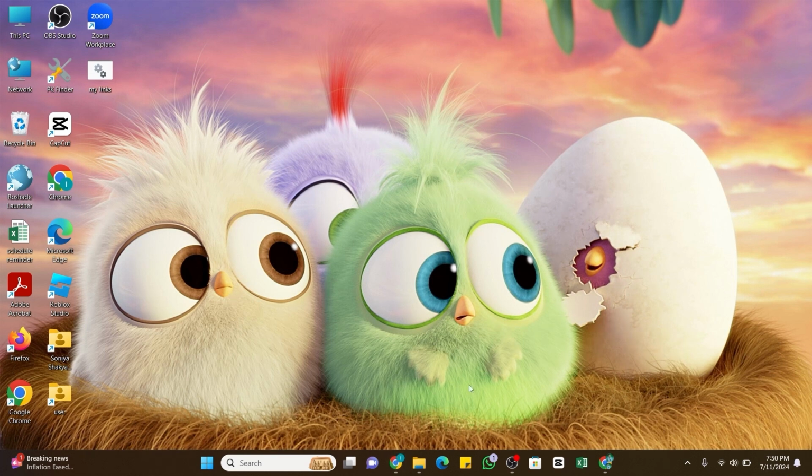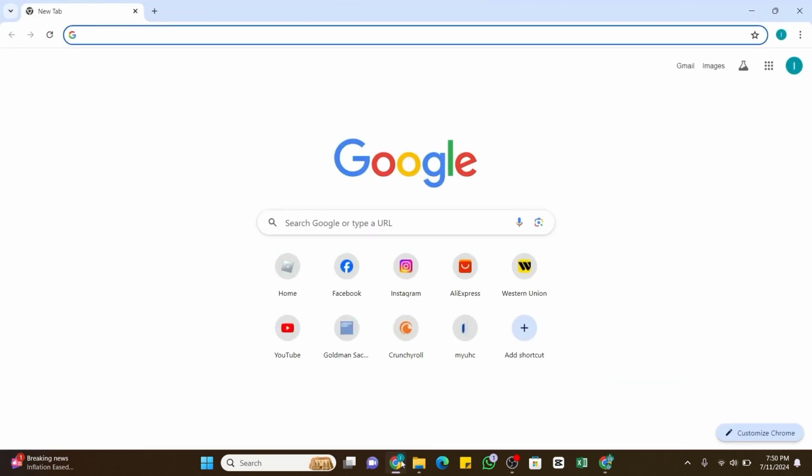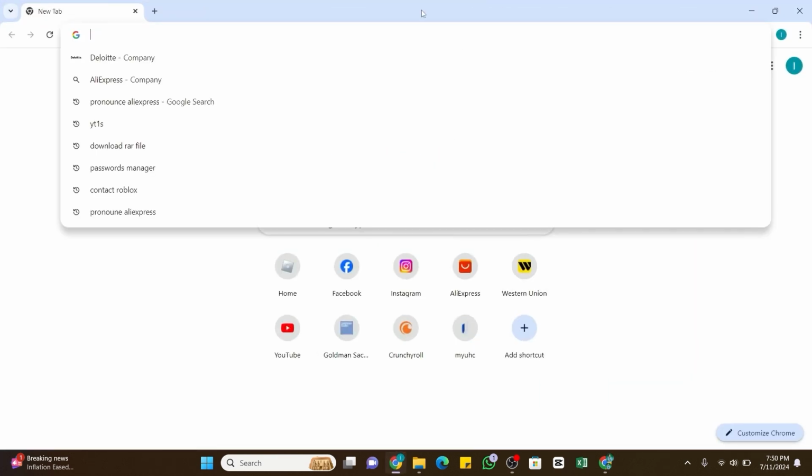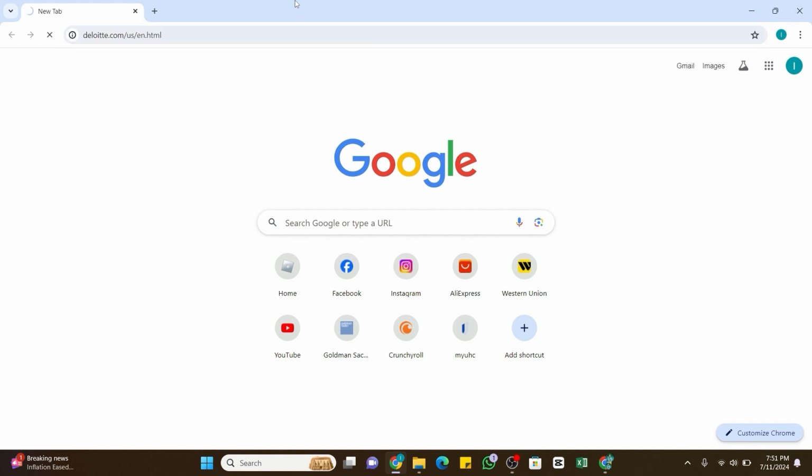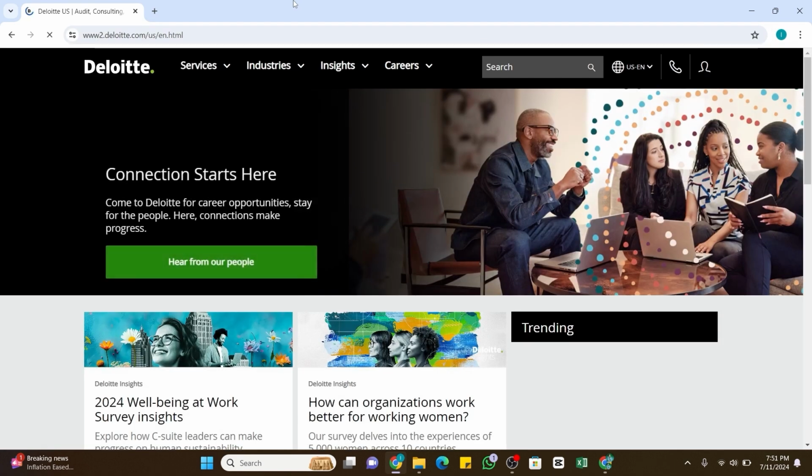First of all, you will need to open any web browser on your device. And at the search bar, type Deloitte.com/US. Once you enter this keyword, press the enter button to search it. Now you will be taken to the official website of Deloitte. Here, once you reach this page, at the top right, you will find a profile icon. Click on this profile icon.